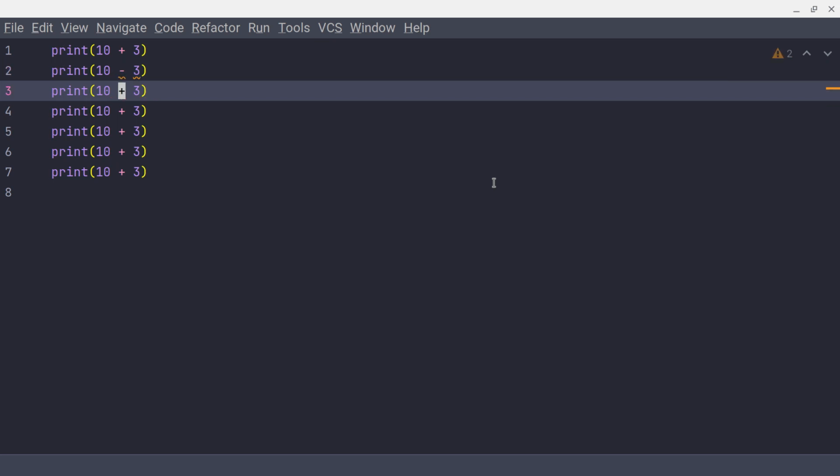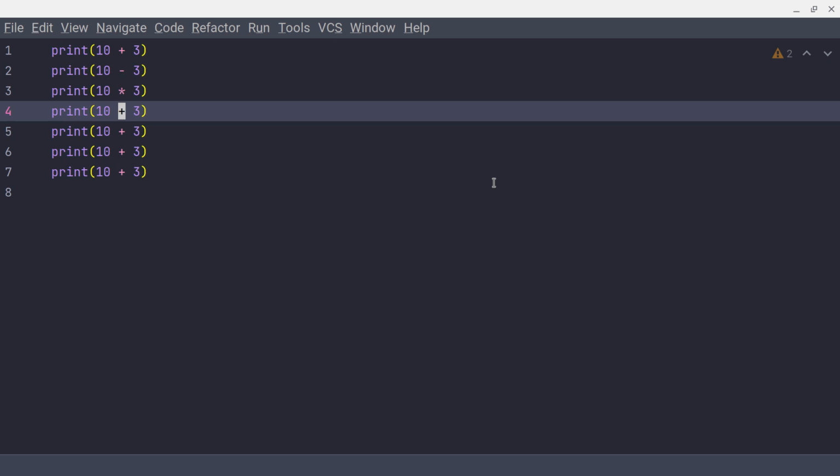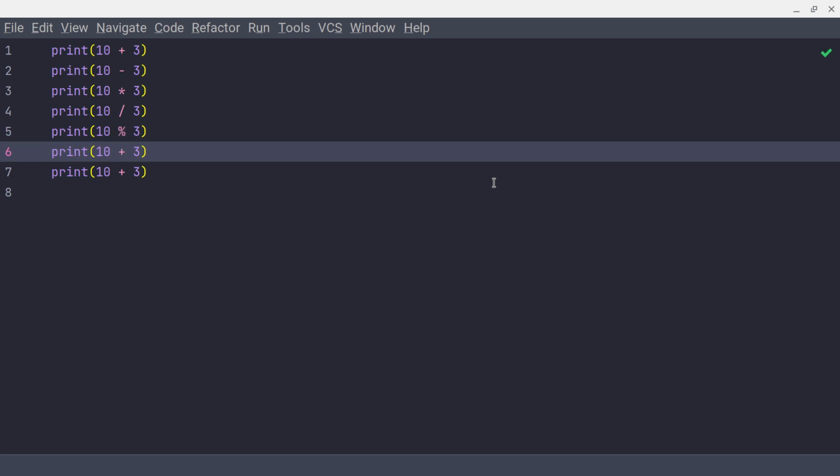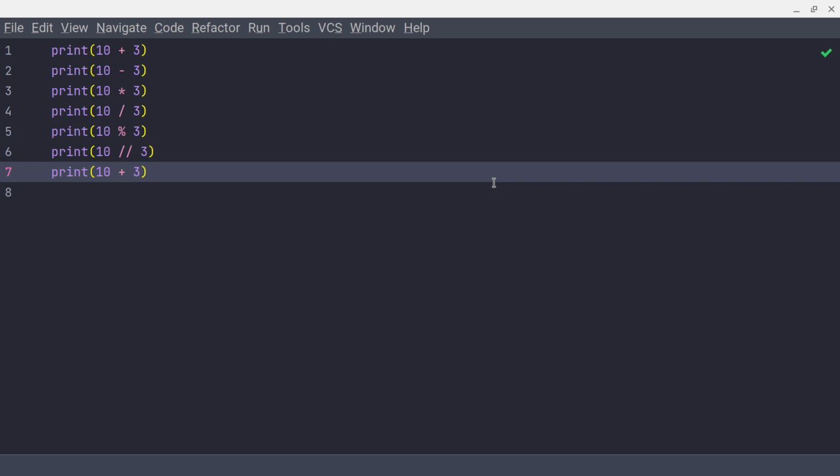So I'll change this one to subtraction. I'll change this one to multiplication. I'll use the slash to change this to division. I'll go down here and change this to a percent sign. I'll go down here, and let's just get rid of that and do a double slash here, which is interesting. And let's get rid of this one and do 2 asterisks. Okay, so now let's run this and see what it gives us.